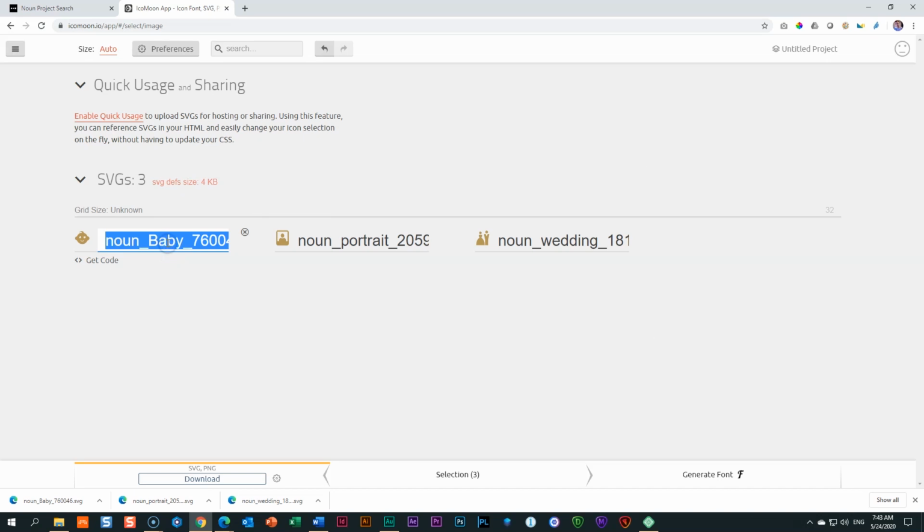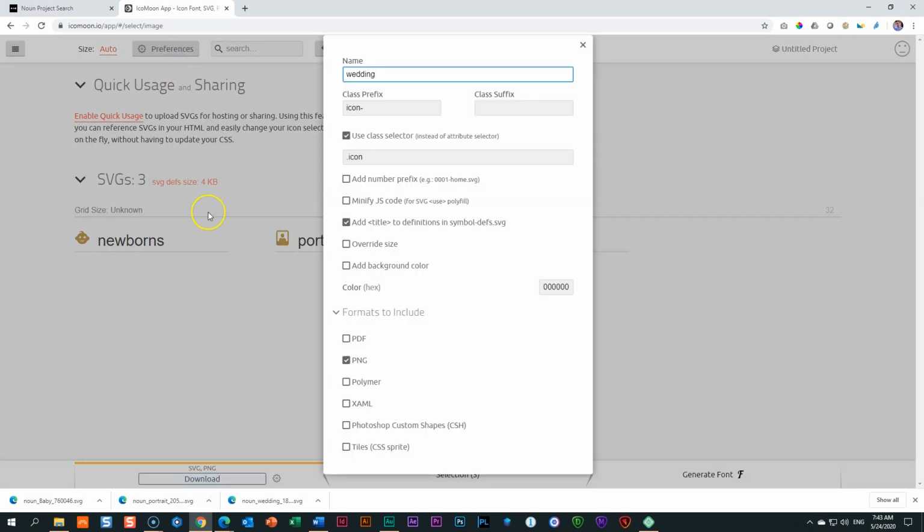And I'll change this text first by double-clicking. I'll call it Newborns. And this one I'll call Portraits. And this one, no surprises, Weddings. Very important, before you click here on Download, go to Preferences and make sure that this Add Title to Definitions in symbol-defs.svg is selected, because this is the format that we will be using in Oxygen. If you don't do this, it's not going to generate this file correctly and Oxygen won't recognize it. So make sure that this one is selected.